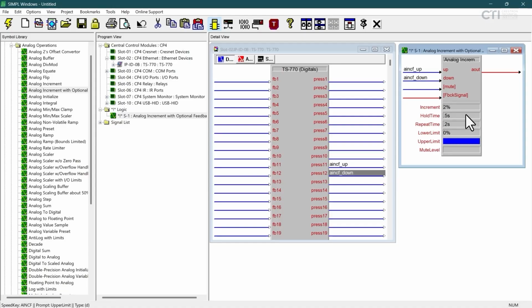The upper limit will set the top of the range that the AINCF will operate in. We will use 100%. Valid values range from minus 32768D to positive 32767D for signed values, or 0D to 65535D for unsigned values. In our example, the output AOut will range from 0% to 100%, or 0D to 65535D. We often find it easier to think in percentages than decimal values. Simple windows will convert our percentage references to decimal values at compile time.